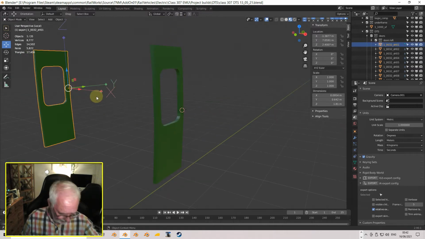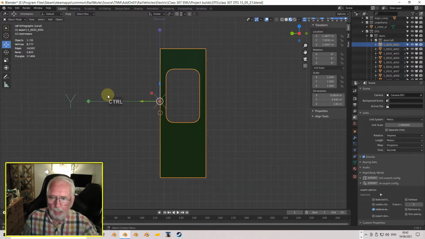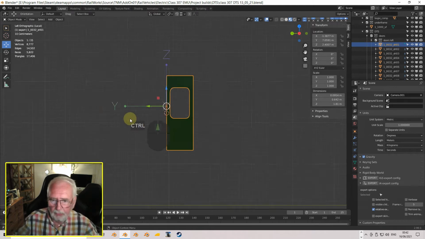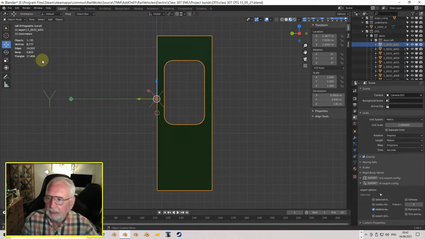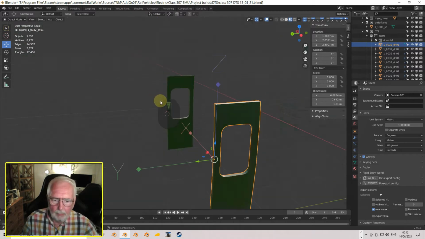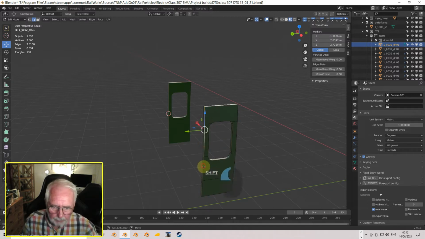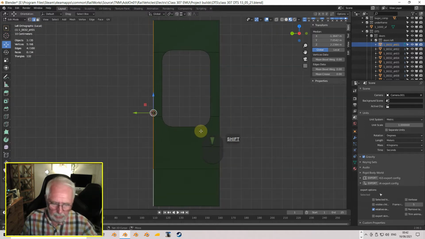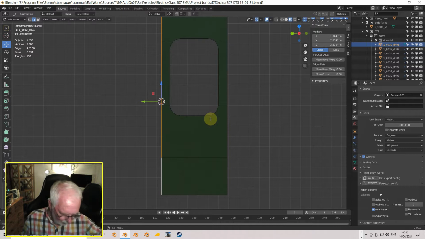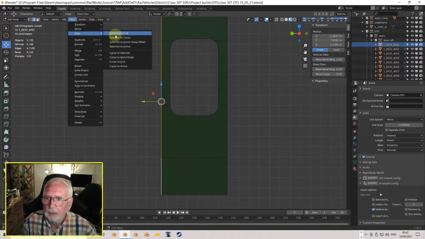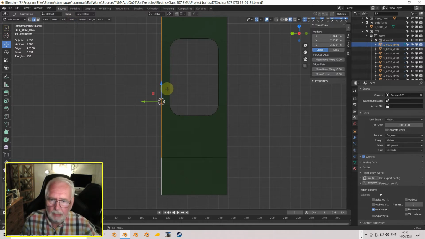We need to move these, so let's go. Just make sure I'm very careful that I'm working on the right door here. Okay, so now we want to go into edge mode, and we want to select this edge. Side view, that's Control 3 because I'm on the other side of the vehicle, Control and 3. Okay, and let's snap the cursor to selected.